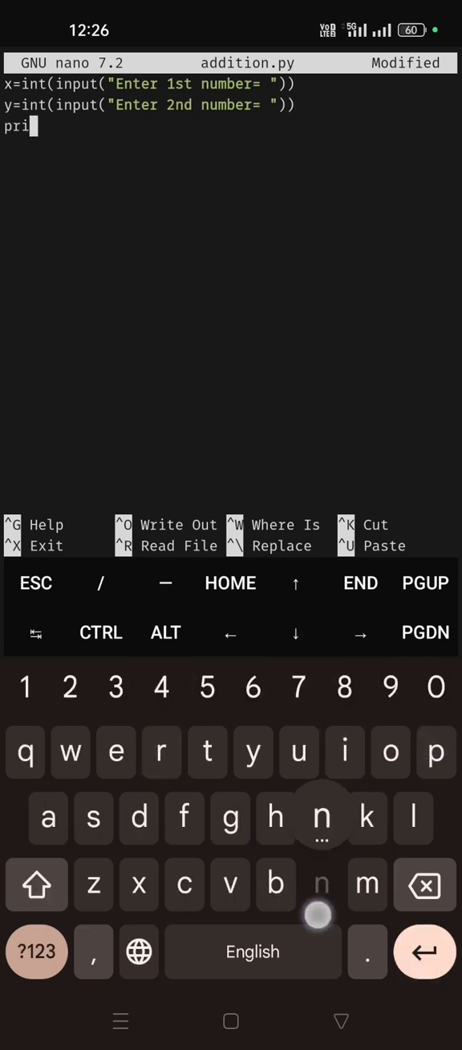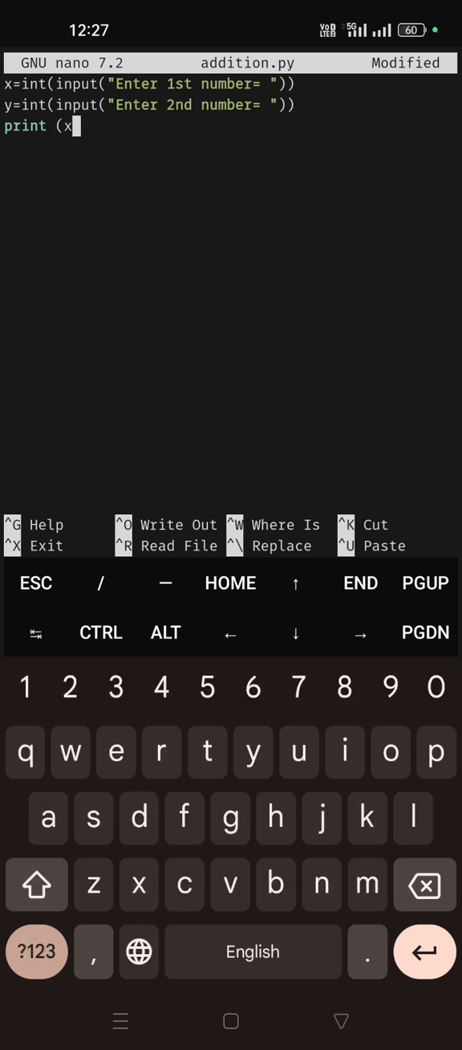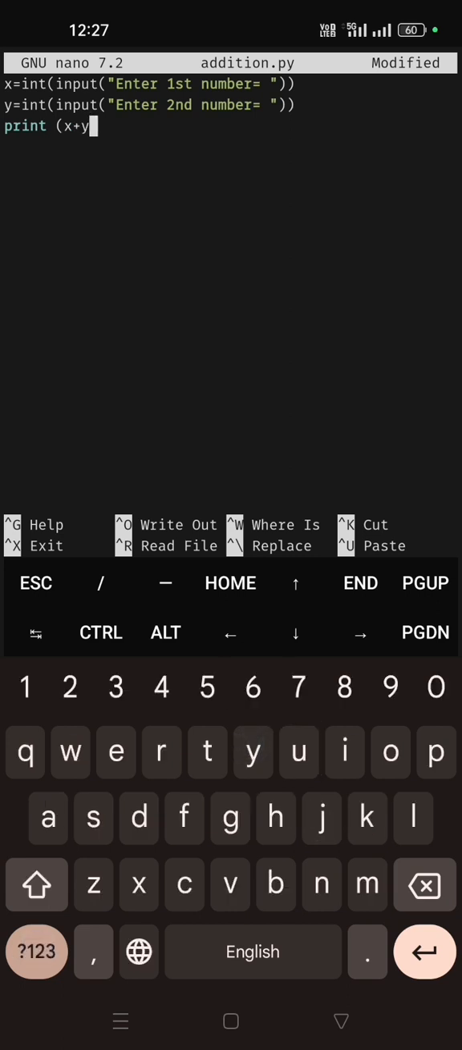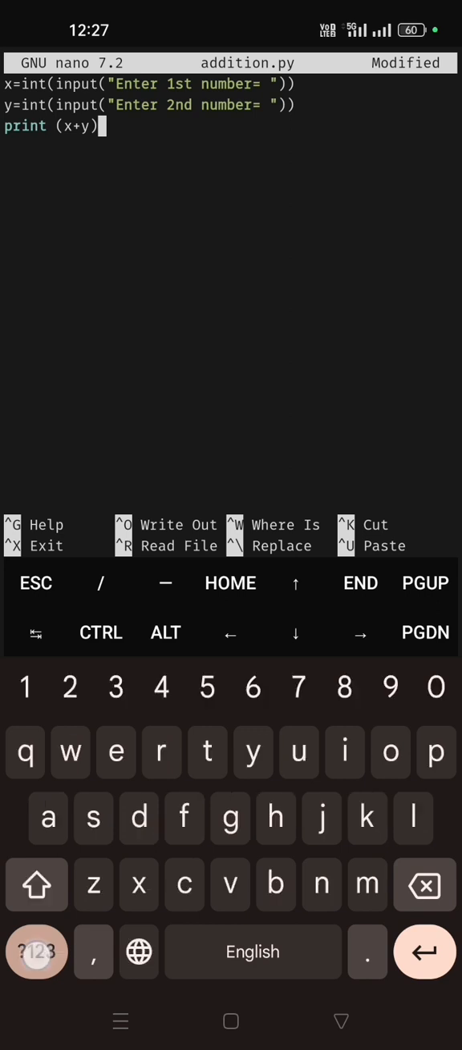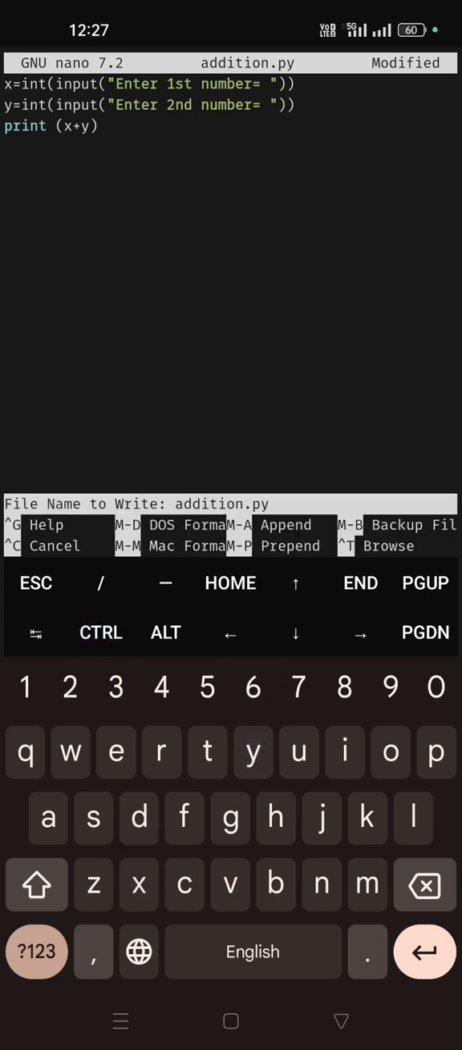Now I want to print these things. Whatever input you are getting from the user's keyboard, you can combine it and do some arithmetic or logical operation. So I want to add these, x plus y, and then bracket close. Done, your code is ready. Now how do you save it? Just press ctrl+x and then press y, and it will save your file.